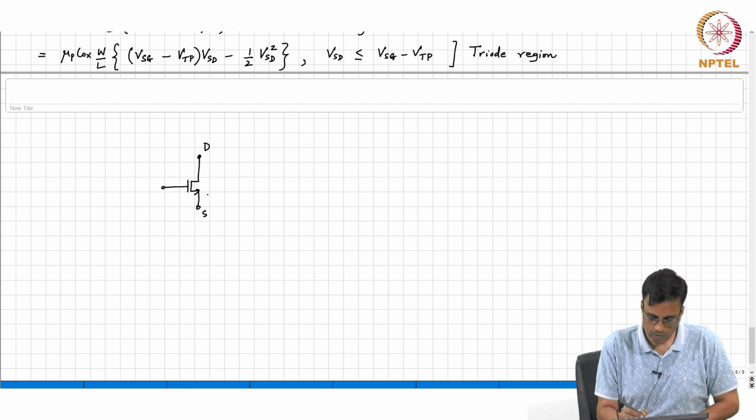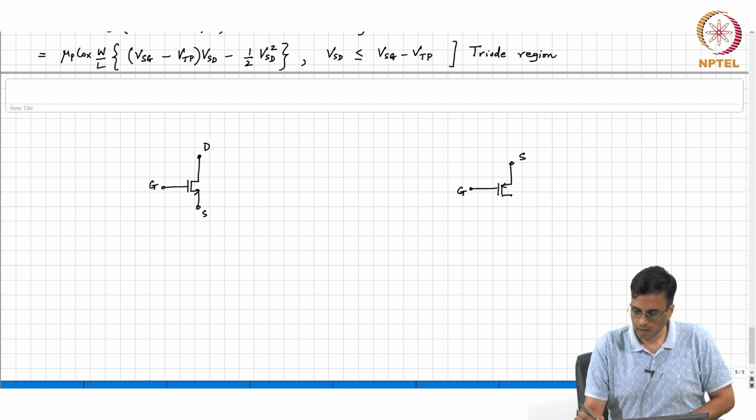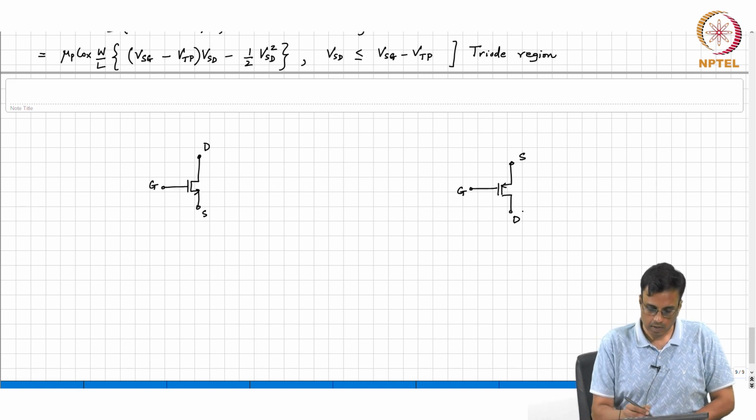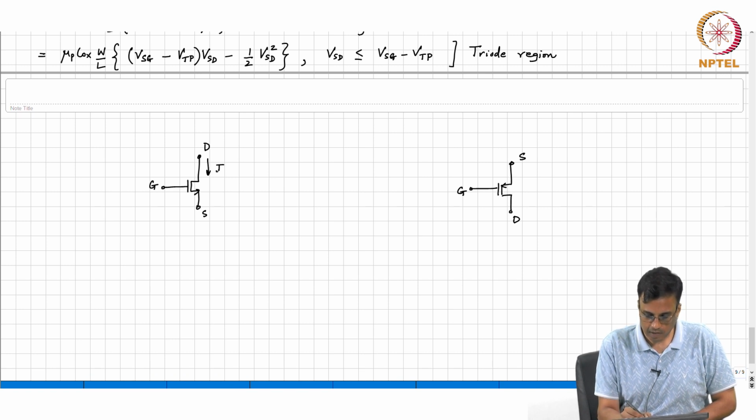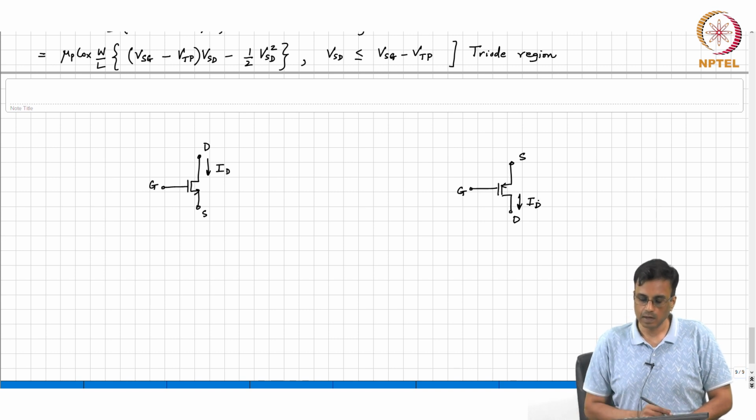Drain, source, gate, source, gate, drain. Okay. So, the current flows in this direction, the current flows out of the drain, right.